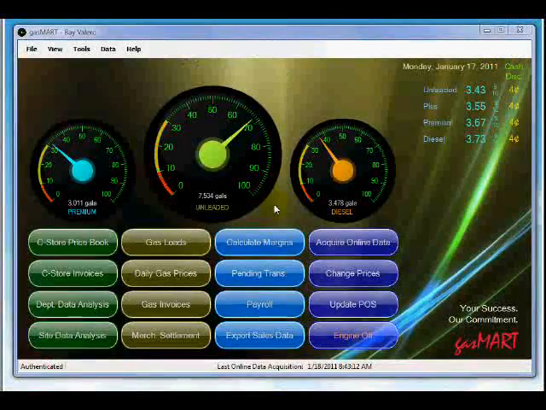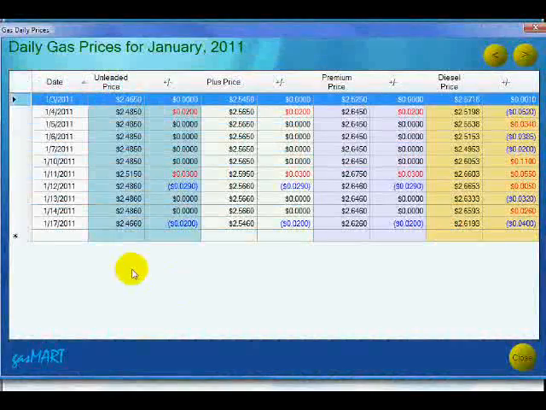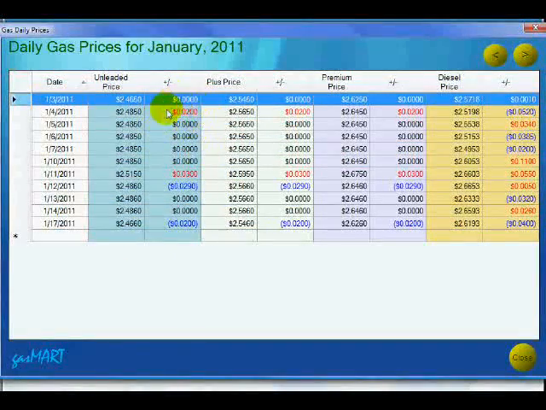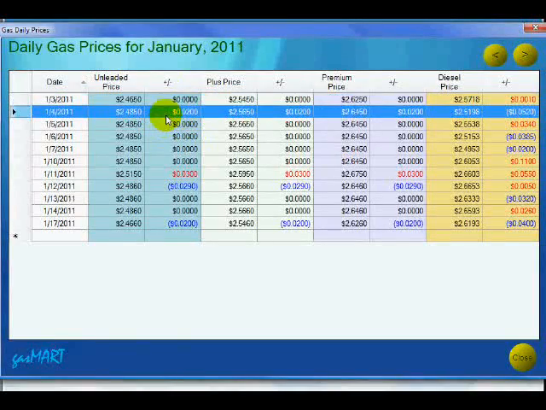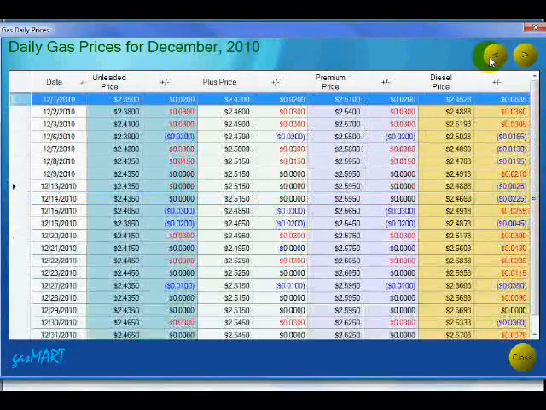The daily gas prices command button gives you the daily fuel prices. The changes in red indicate that the prices have gone up, while the ones in blue mean the prices have gone down. Now you can quickly find out prices in the past with the arrow buttons at the top, no matter how far back you like to go.